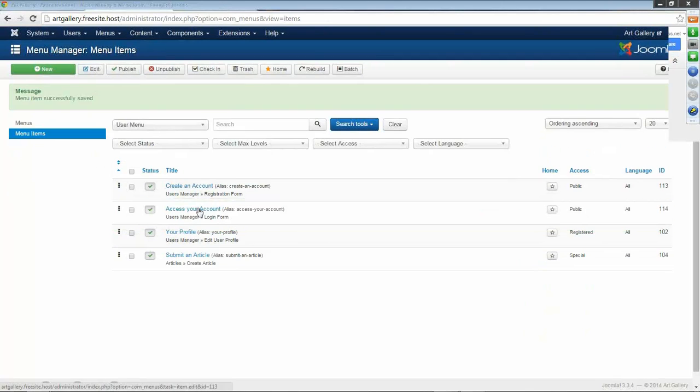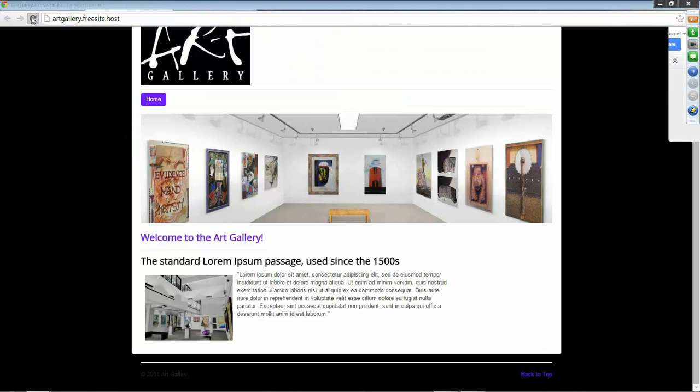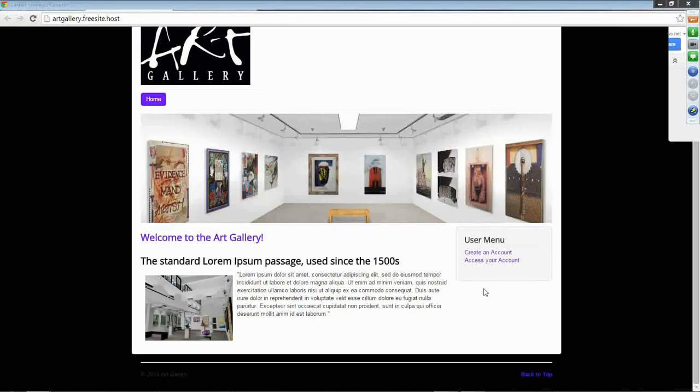So now we have create an account, access your account, your profile set to registered, and then submitted articles set to special. Let's go ahead and leave those set with those access levels. And now if we return to the front end and refresh the page, our module will reappear and we get those two options, okay, because they're set to public, and I'm a public user.